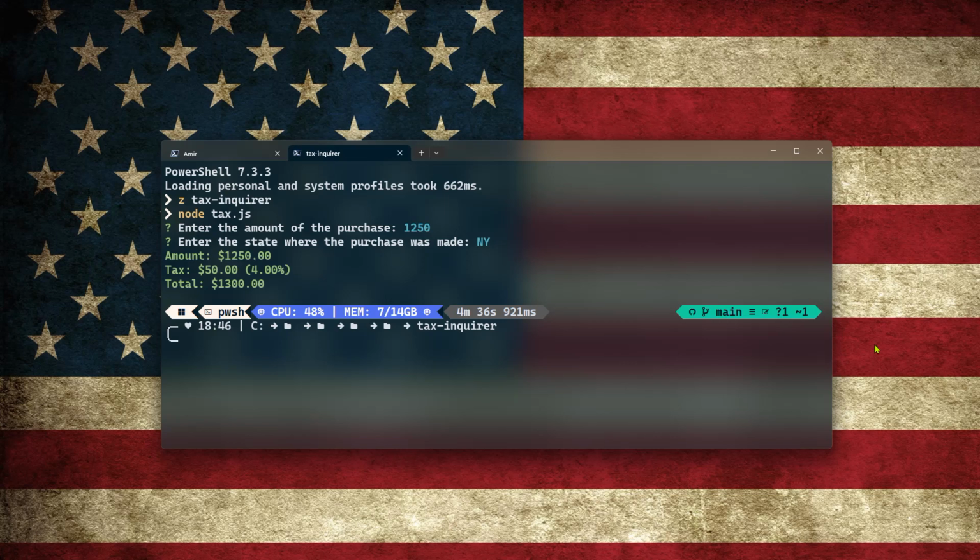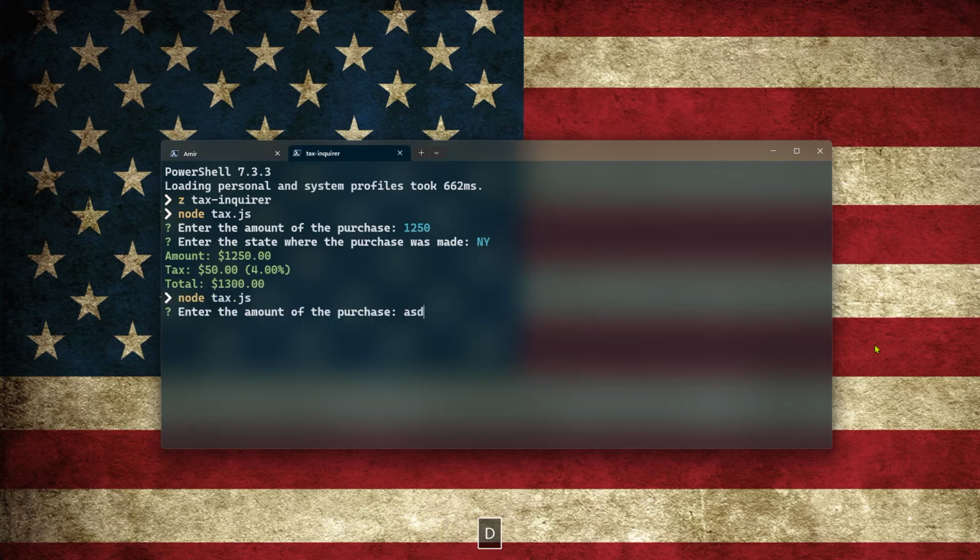So the application here uses the SQLite database to store the tax rates for each state. And as you saw, when you enter a state code, the application queries the database to retrieve the tax rate for that specific state. By the way, I want to show you, if we enter anything, we'll have here a validation check. It's not a number, so please enter a number. Let's enter a valid number.